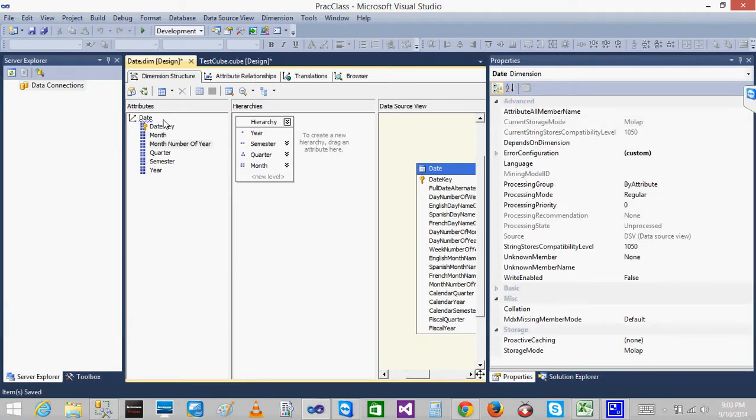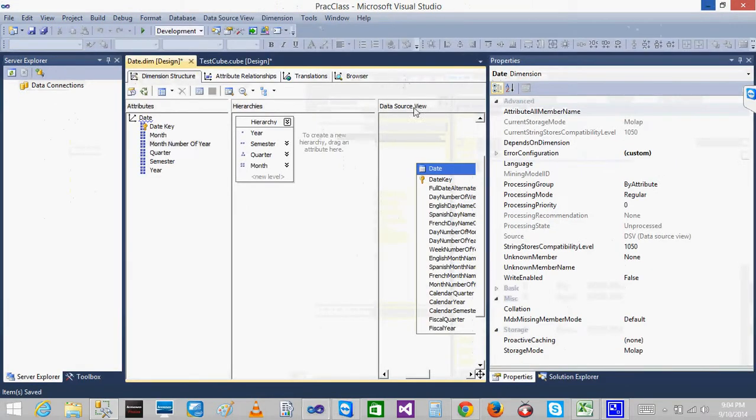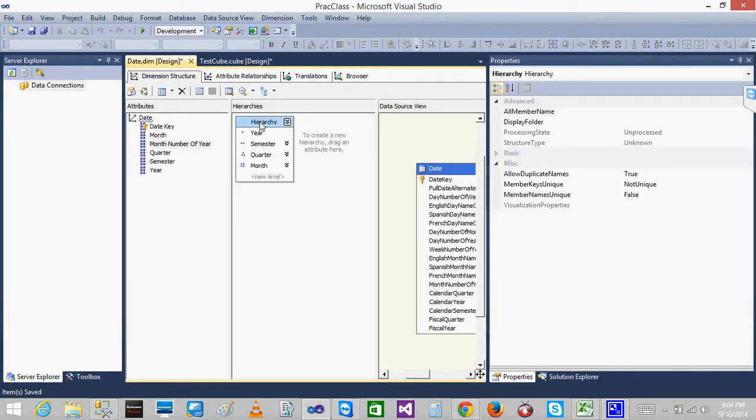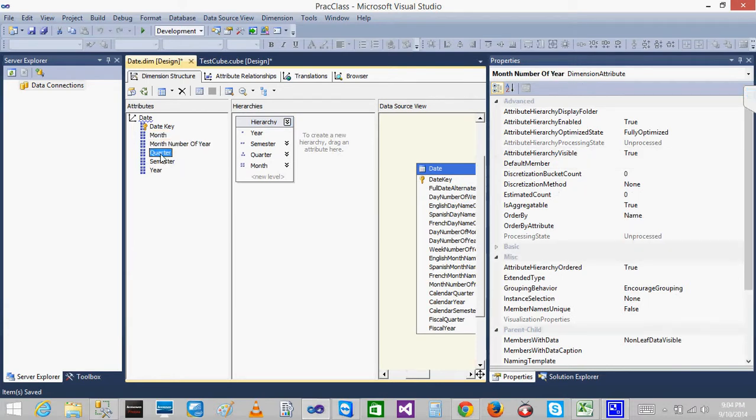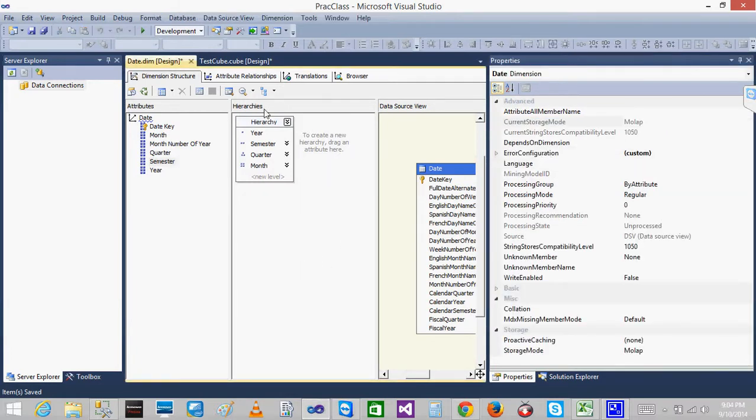Now one more important thing. Let's say when I open the cube, in the date dimension, I can see this due date as hierarchy, right? I want to show this in a separate folder. How can I show it? I want to show this month number, quarter, year and semester all in some display folder. I'll select this hierarchy, click on the display folder, and name it year period. Okay, done. It's a kind of display folder.